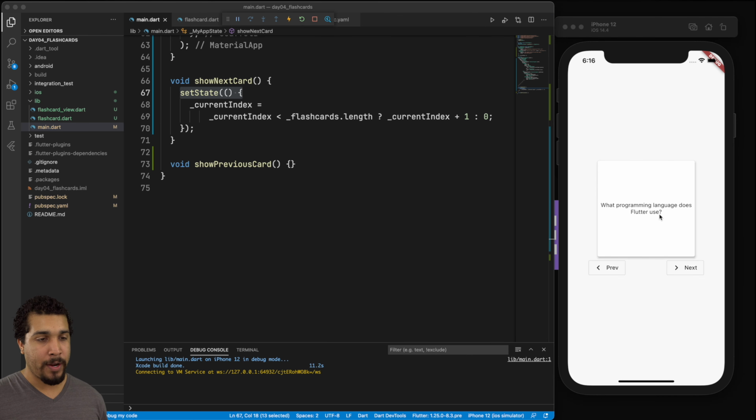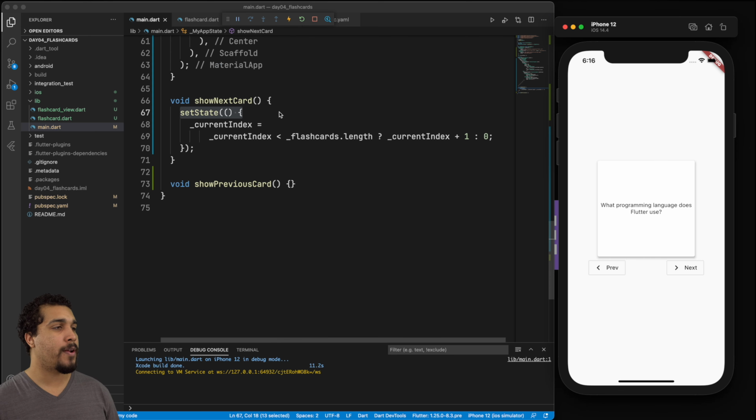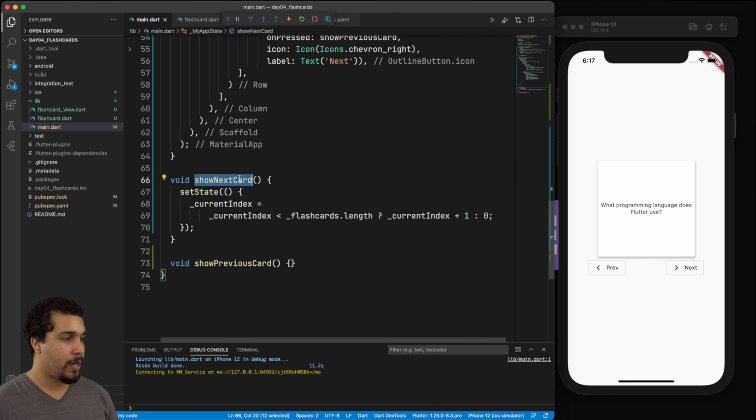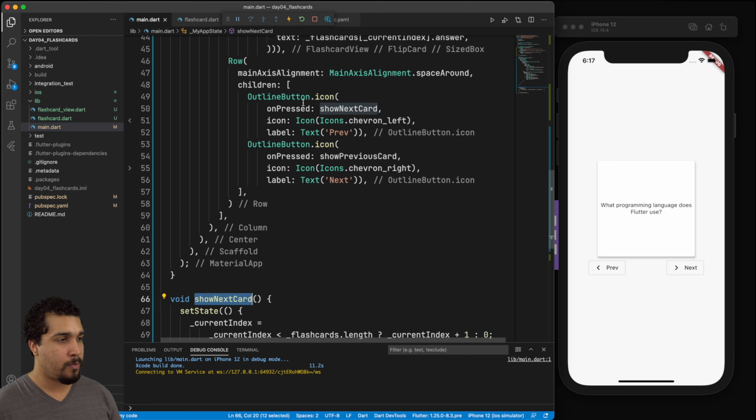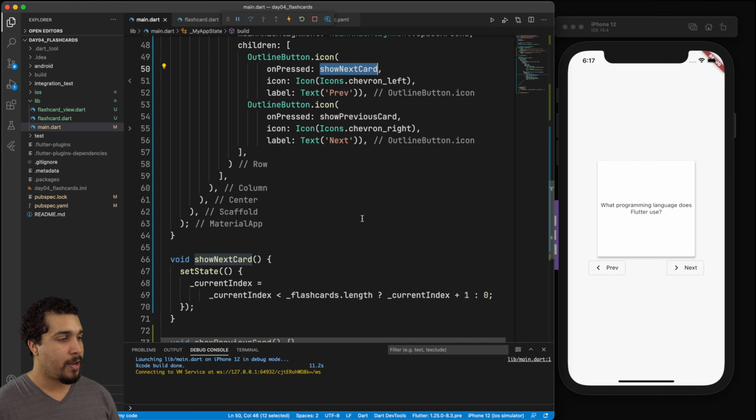All right, so I reloaded the app, and let's go ahead and try to do next, and it didn't work again. So let's take a look at what's going on. We'll scroll back up, show next card, and okay, so we can see that show next card is actually under the previous icon, and we need to fix that.